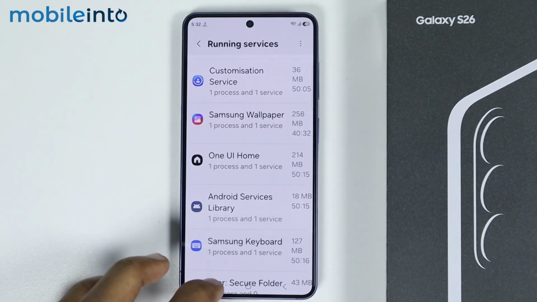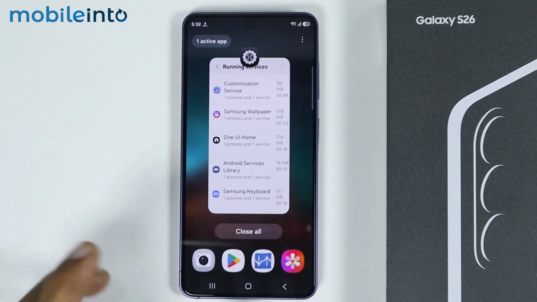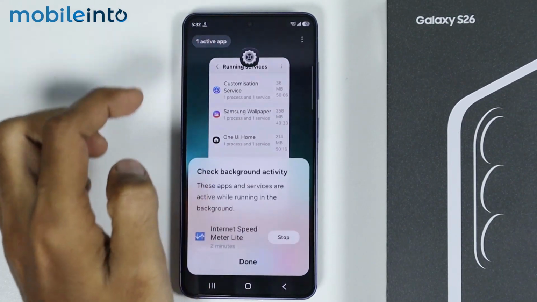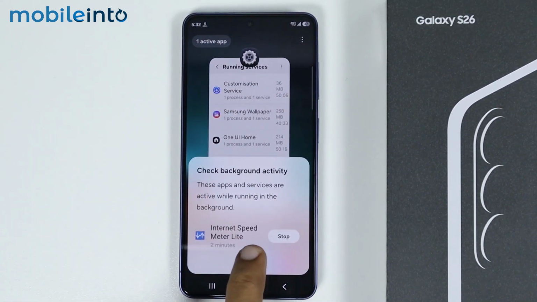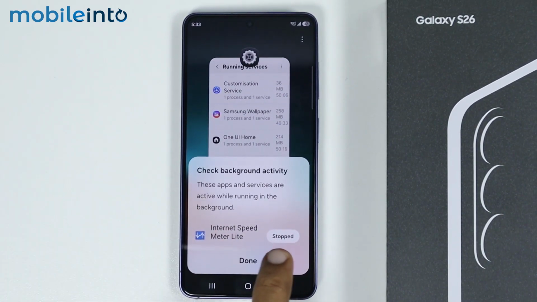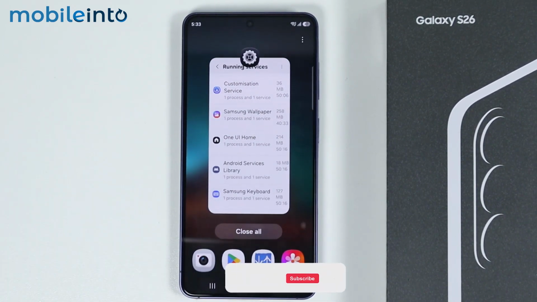Now finally, just go to the Recent Apps section. Now over here, if you find an option called Active Apps, just tap on it. And from here, just tap on Stop on the apps which are active in the background. Just tap on Stop. As you can see, the selected app is now stopped. Now just tap on Done.